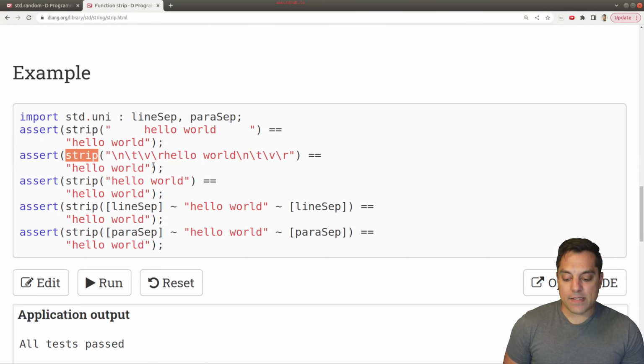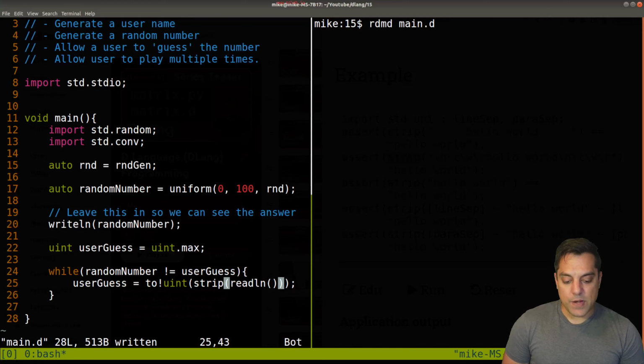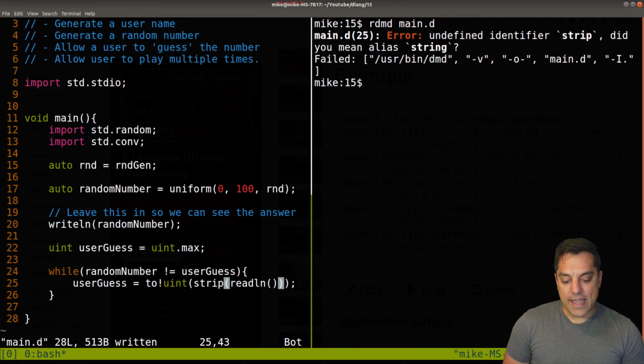So let's try this with the strip function in our program. I'm going to read in the input and then strip away any of the white space, because we don't need that. Let's try this again. Now it's saying undefined identifier strip. Did you mean the alias for string here?